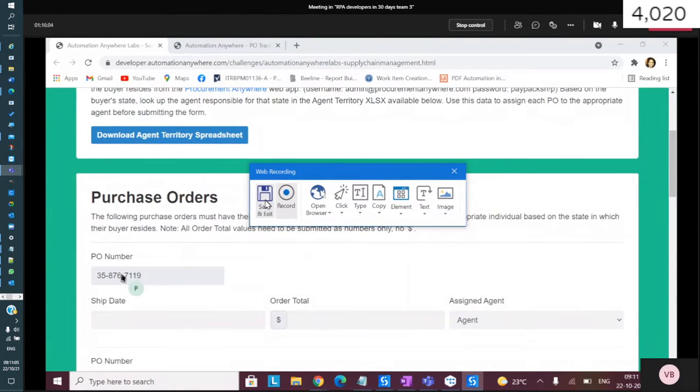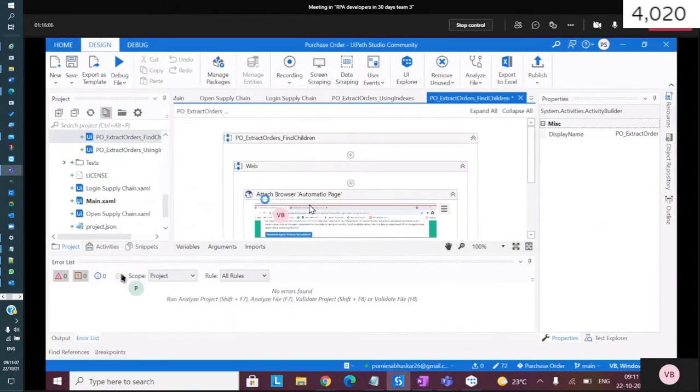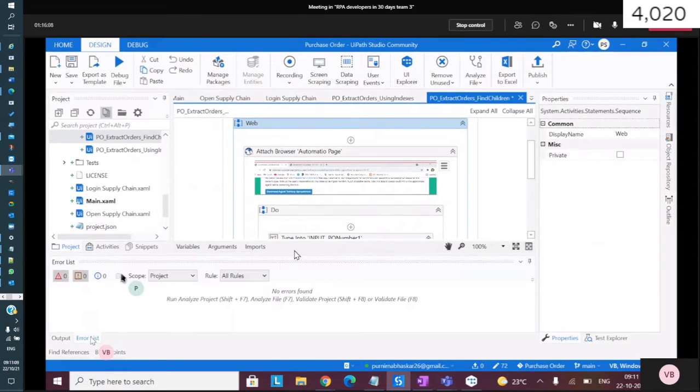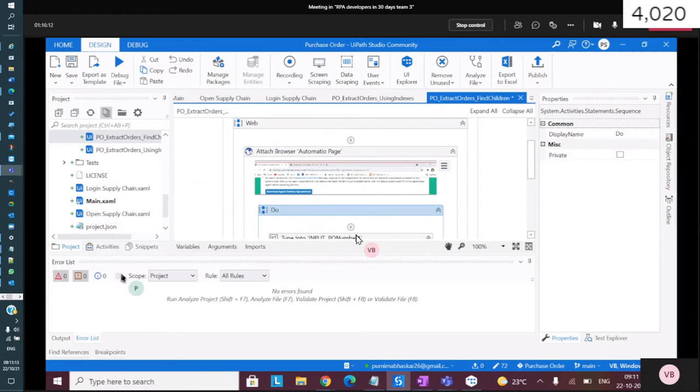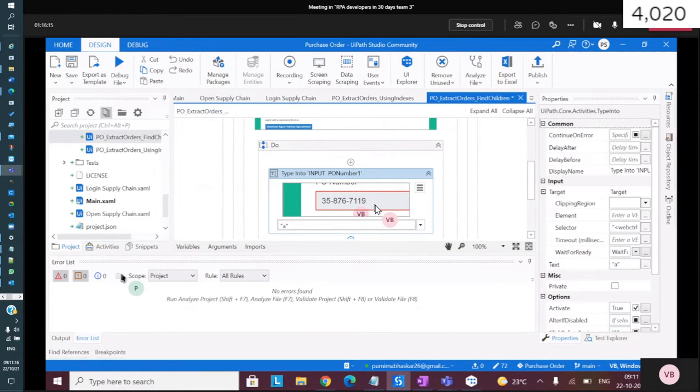Save and exit. What was that A you had put something, Vajra? Nothing. That's just to give me this parent selector and everything. Okay. So I can just remove it.